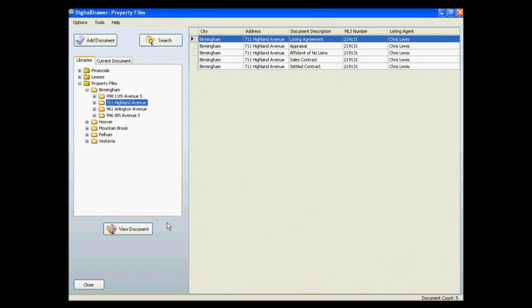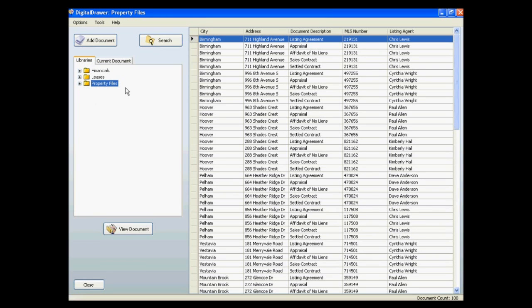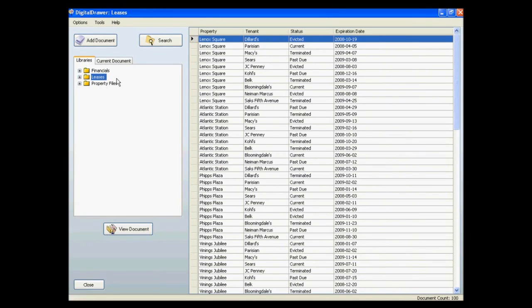At this point, we have already logged into DigitalDrawer and are viewing the Property Files library. On the left, within the Libraries tab, you will see all of the document libraries that this logged-in user has been granted access to. To view the documents within any of the libraries, just click the name of the library.